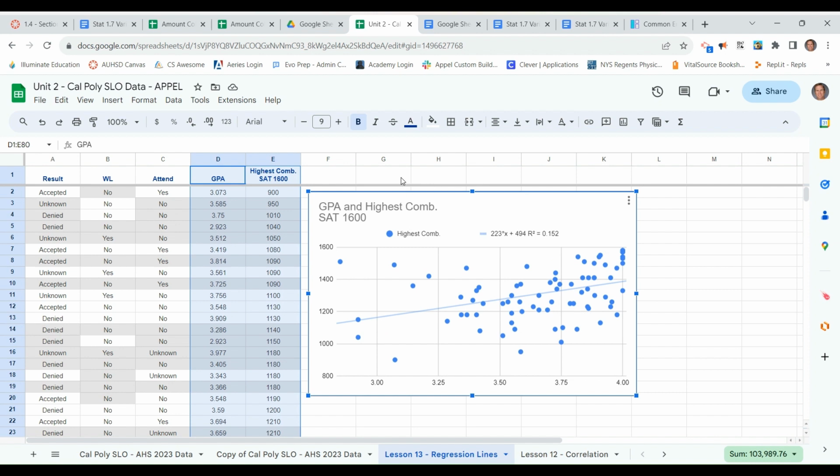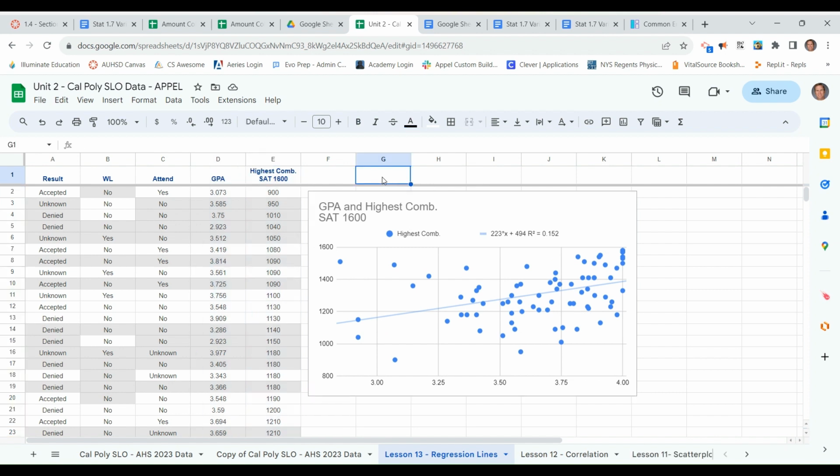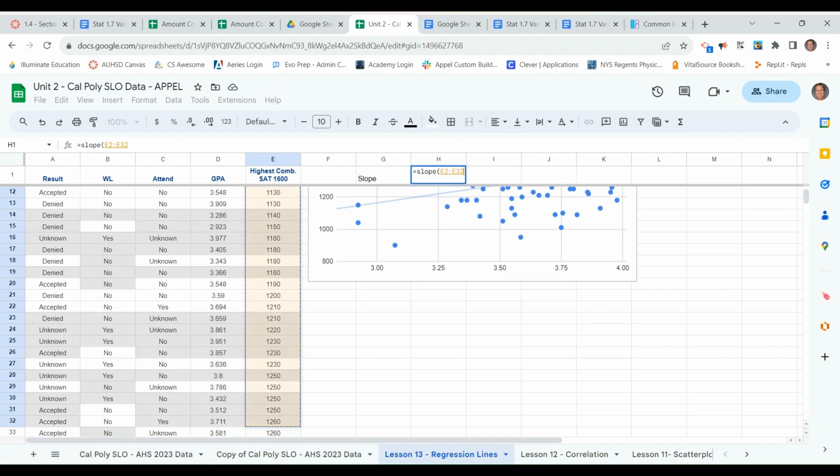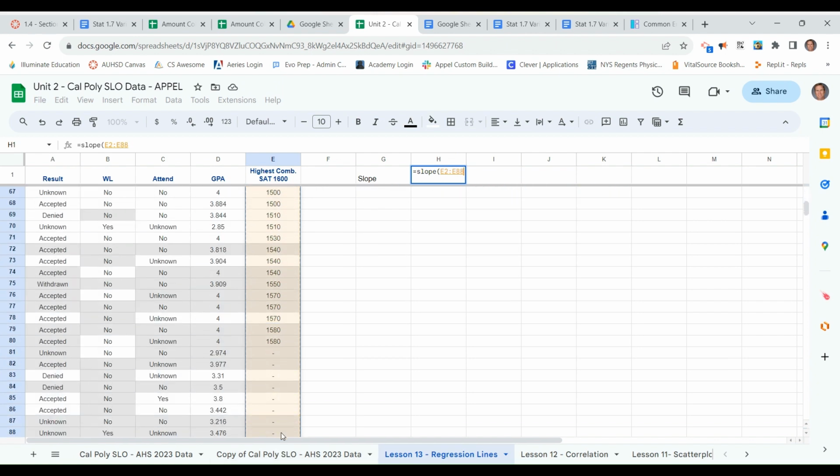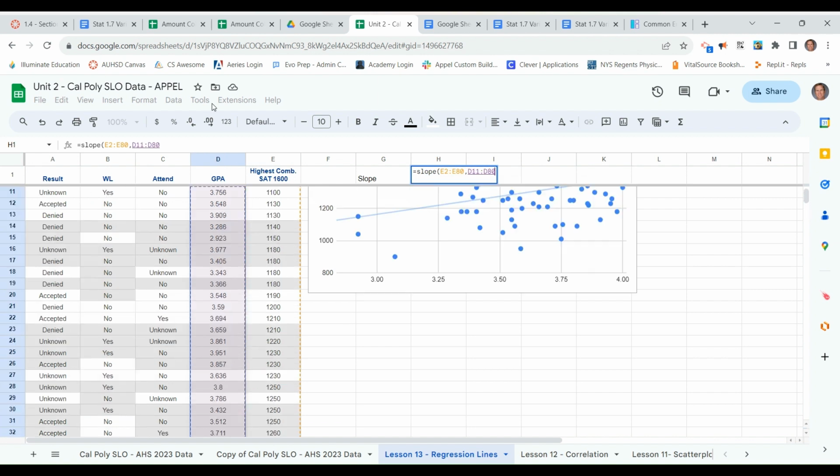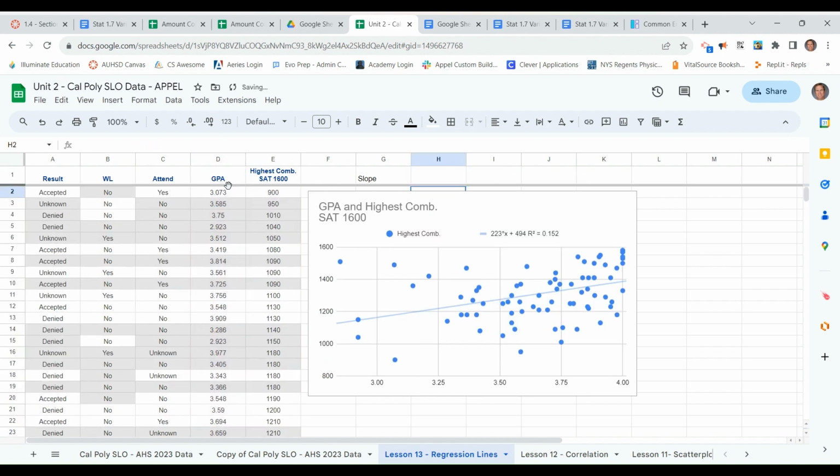We could also see these values though. I can use two built-in functions. So I'm going to say slope, and this equals slope, and I take the Y data first. So I take this value, and then I take the X data, and that value, 223, is what shows up right here.